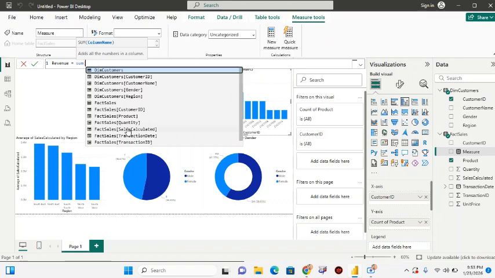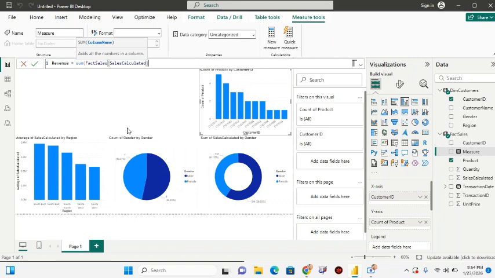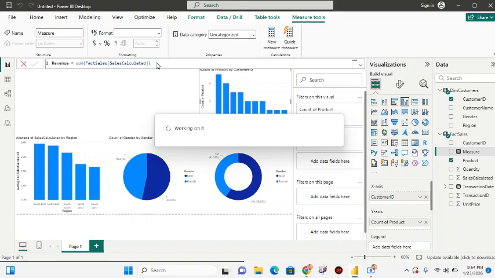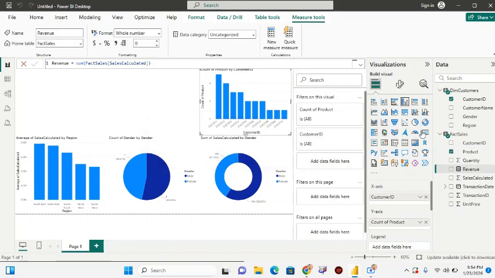It basically knows most of what you want to do, so it gives you the complete code. Now I want to find the sum of the sales calculated in the fact sales table. This name is the fact sales table, and this is the column I want to calculate the sum of. If I close that bracket and hit enter, it's going to calculate another measure for me, which is called revenue. So I know the total revenue.